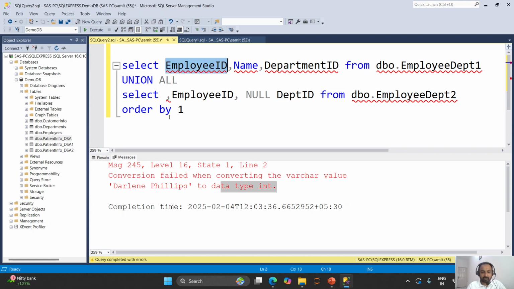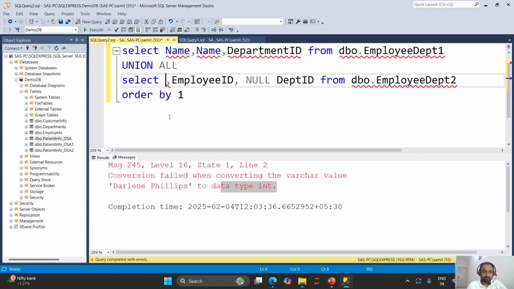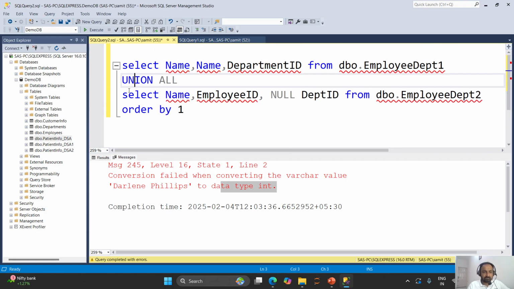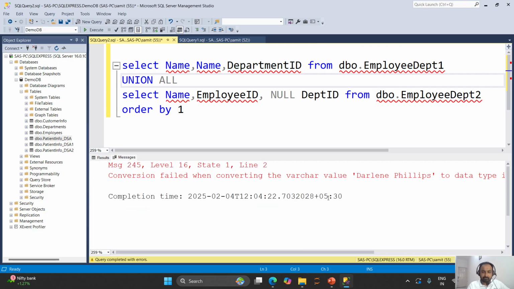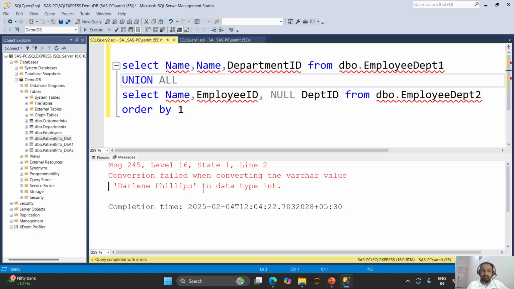This is not working. So let me try this, right? So still you have that error. What I tried to do here is, I know name is a string, so I tried to provide a string value in the first table and a number value in the second table, where employee ID is int. But that also doesn't work. So what you have to understand is, if you are using union, the column data types should be matching, then only you would be able to do the union. Otherwise it should be able to convert it.